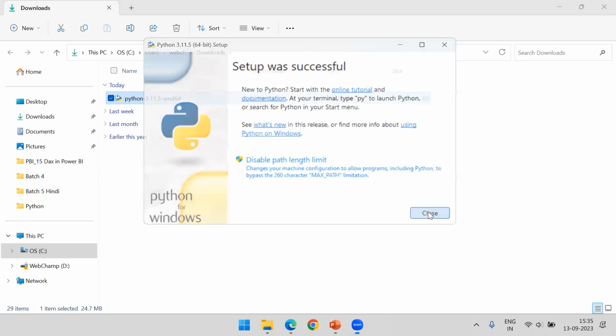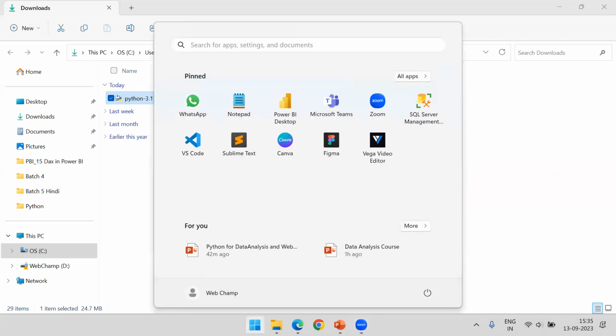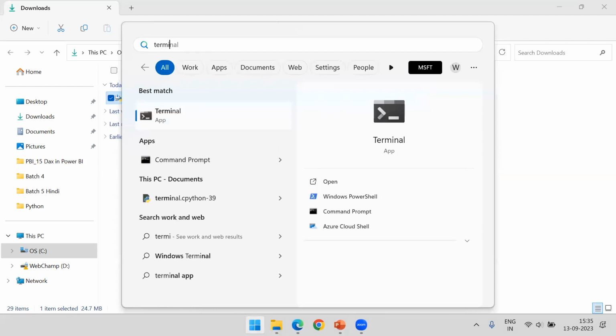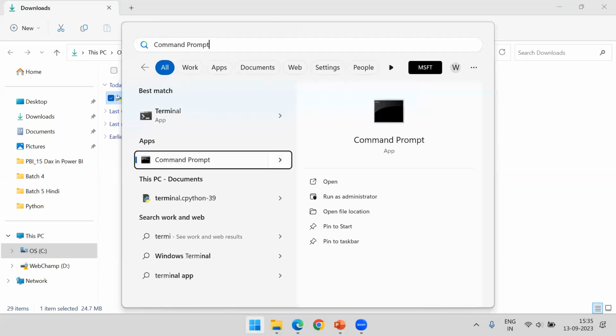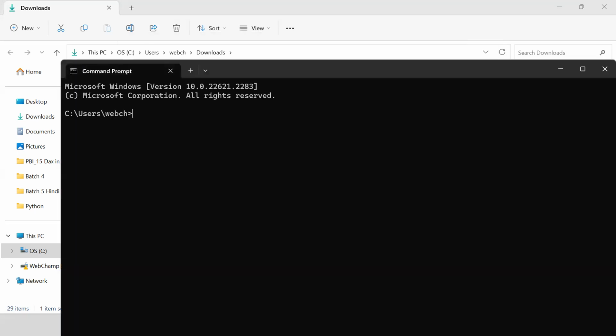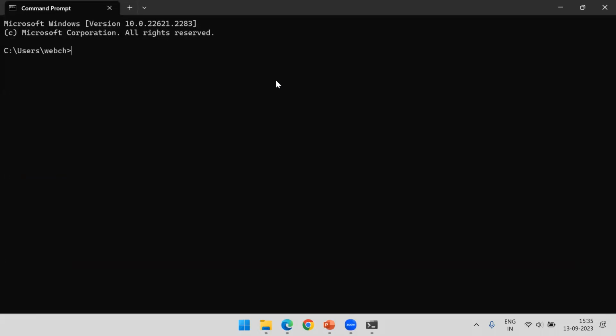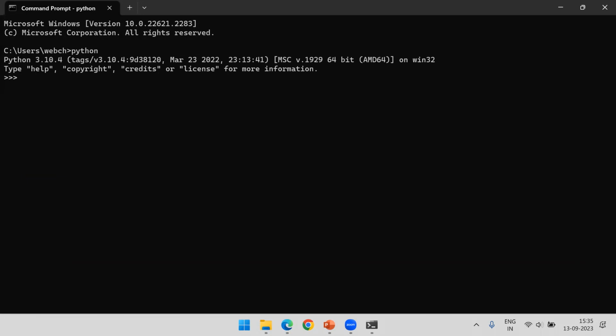Once you are done with this, you need to go to Windows and open a terminal or command prompt, whatever you want to call it, just to see whether your Python installation is successful or not. Just type python and hit the enter button. It is showing this kind of version. This is showing me Python 3.10.4.